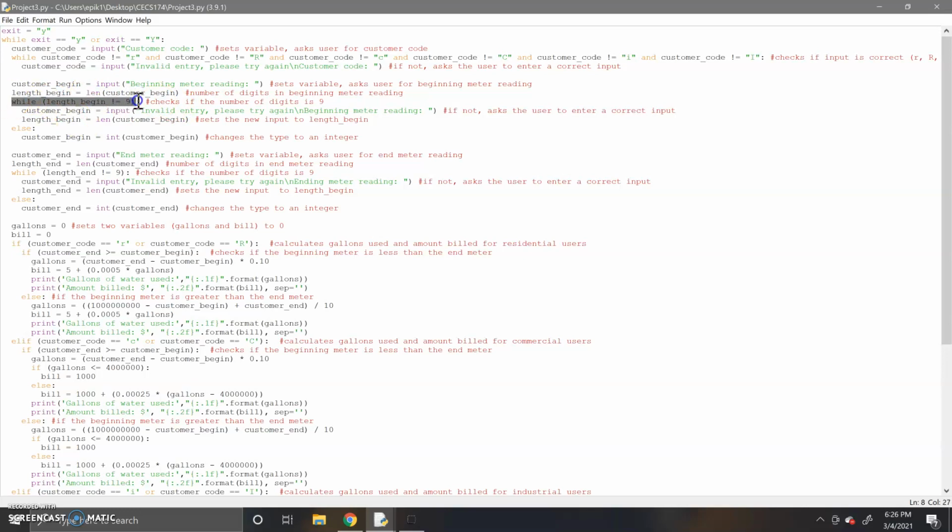And while the length is not equal to 9, because 9 is the only correct amount of digits that the meter reading can be, so while it's not 9, it's going to ask the user to enter a correct one. So it's going to again say invalid entry, please try again, and then in a new line ask beginning meter reading and then the user's input. The next part after that is just going to set the length begin variable to the length of the new customer begin that the user inputted. But if it's the correct input, so if it's 9 digits, then it's going to continue with the code.